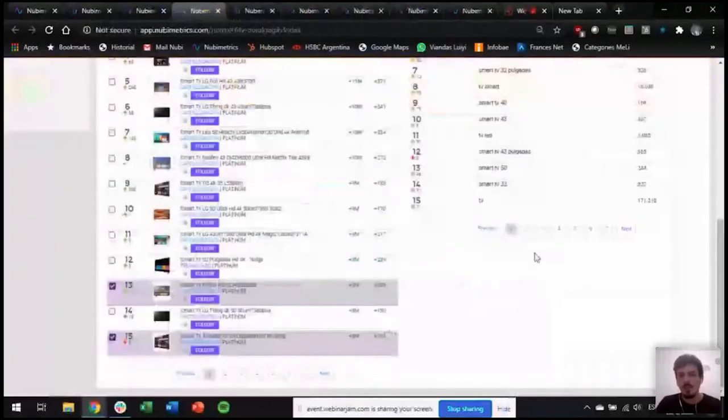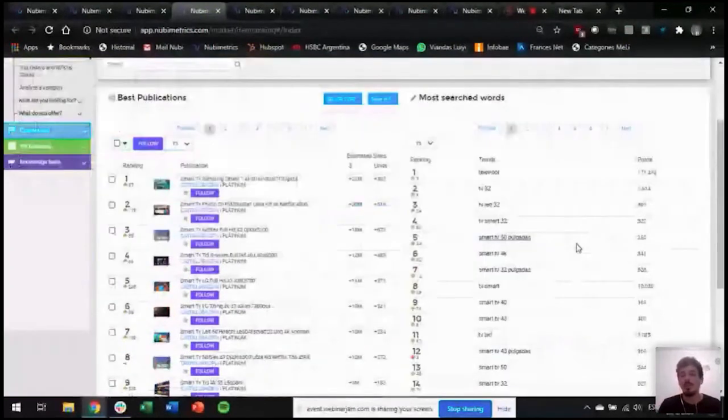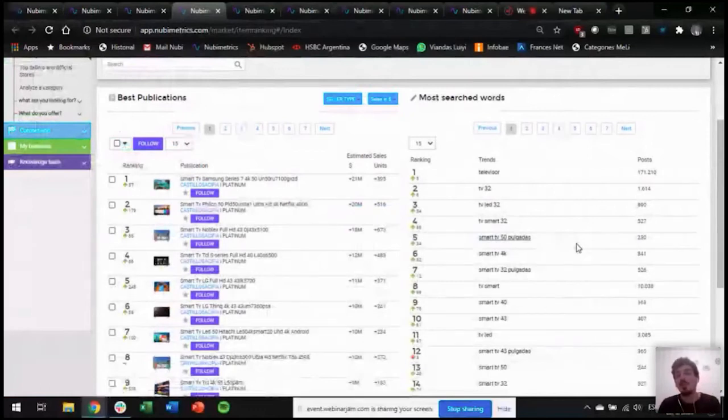Okay, and obviously the rankings and the movements within the previous months. And okay, why is this important? Because when you put all the most important keywords within the title, in that case you will have more chances of being better positioned on the listings, or on the results that Mercado Libre provides.